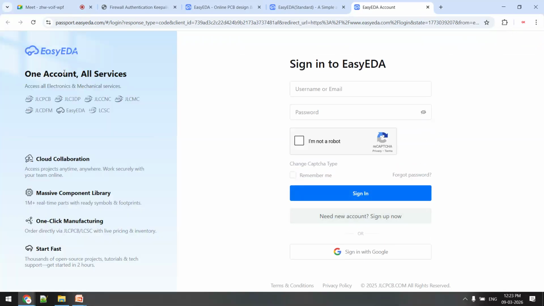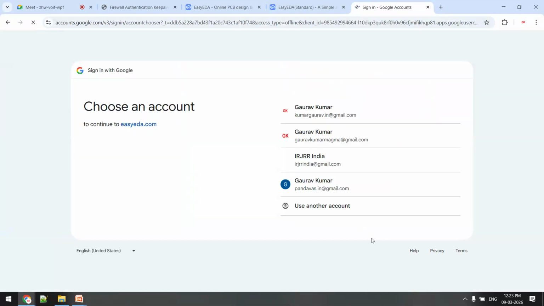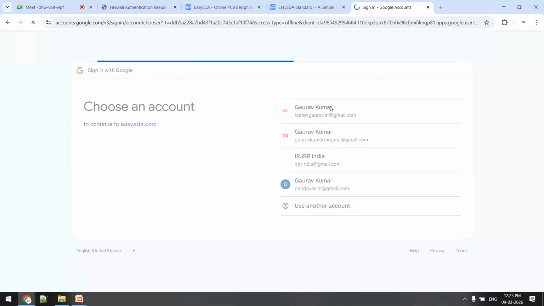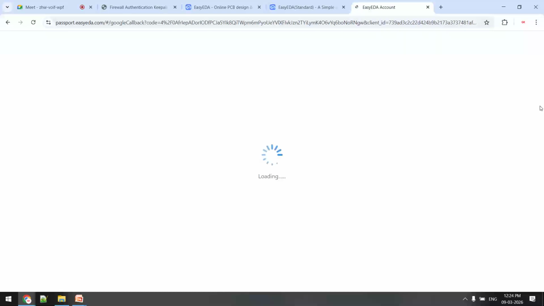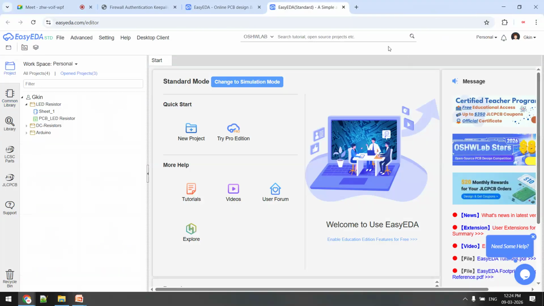You can see that it is mentioned here, one account all services: JLC PCB, JLC 3DP, JLC CNC, EasyEDA. So I am clicking on sign in with Google. Everybody nowadays has a Google account, and I'm logging in with my account so that I can create a circuit. I can create a PCB in EasyEDA.